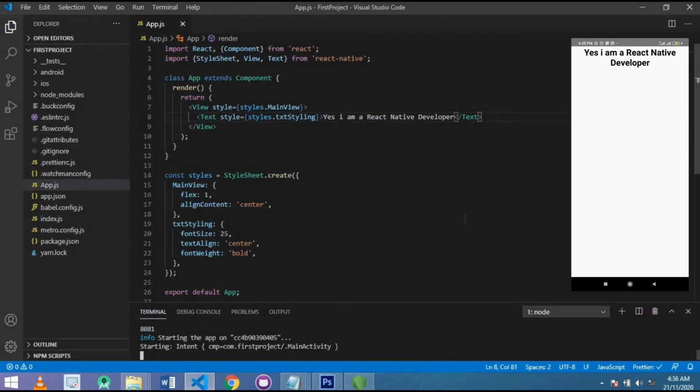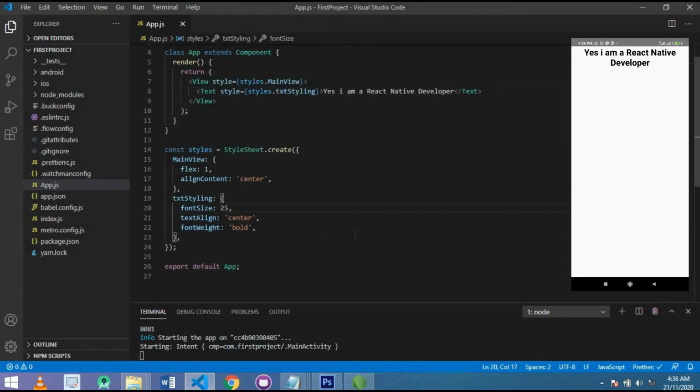As you see, my project is running and my text is shown on my mobile. Let's see something from here. Font size equal 20. Okay, that's good.